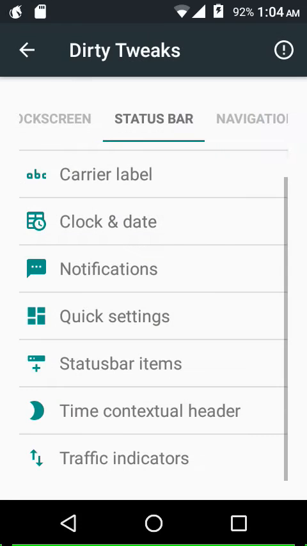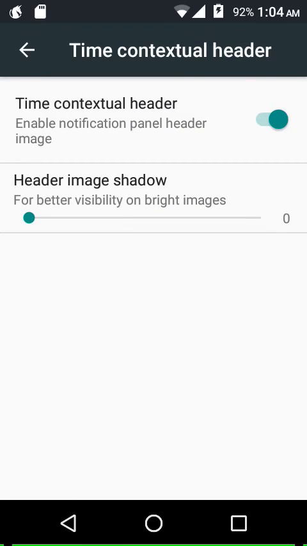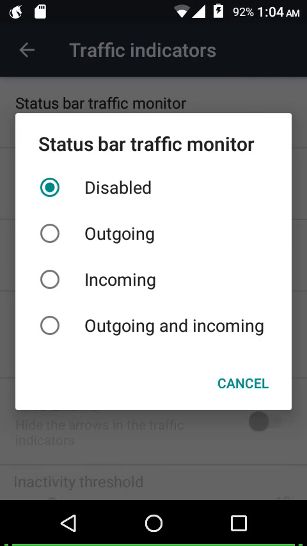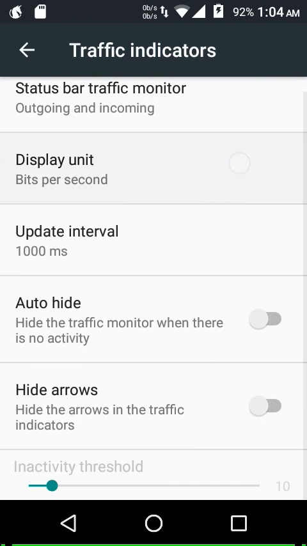And then you can also configure the image shadow. Then we have the traffic indicators. You can either show the outgoing or the incoming, or both the outgoing and the incoming network traffic. Then you have the display unit, bits per second or bytes per second, update interval, auto hide, hide arrows, and the inactivity threshold in the end.